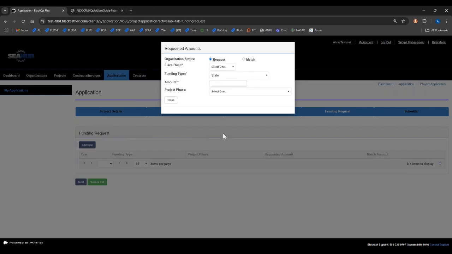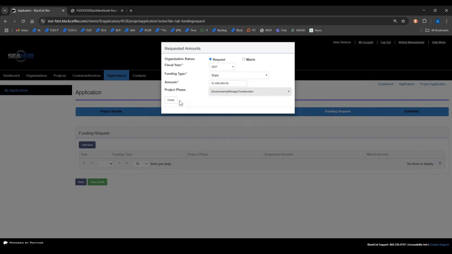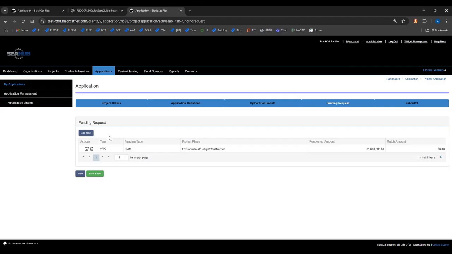So here I'll add in my funding request. You'll see that the funding years are limited. So for different applications, there will be different years. In this case, for this application, 2027 is the year that I'm able to request. So I'm going to put in my requested amount, $1 million. I can pick the project phase also. So maybe I'll do environmental design and construction, and then I'm going to hit save.